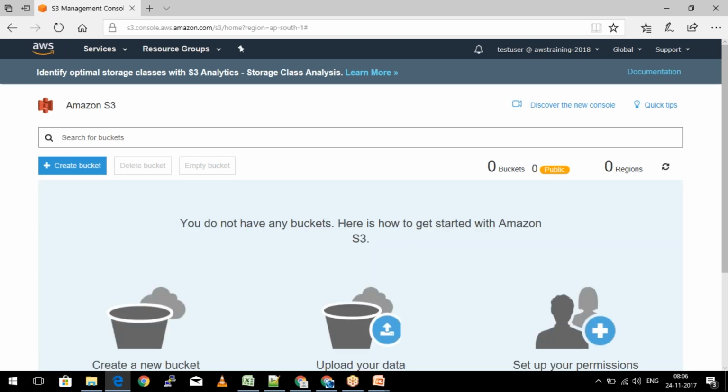There we go. He has received the access. Earlier he was getting an error. Now there is no error. He's able to see that there are 0 buckets and there is nothing inside this AWS account, right? So he can get started by creating a bucket.